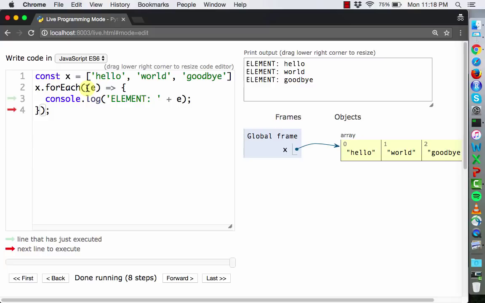But how this code reads is that it's an anonymous function with no name. E is the first and only parameter. Arrow goes to braces, and the body of the function says just print element e. So this is the exact same code as print me, except we don't need a name, and we can define it directly inline inside of the for each.